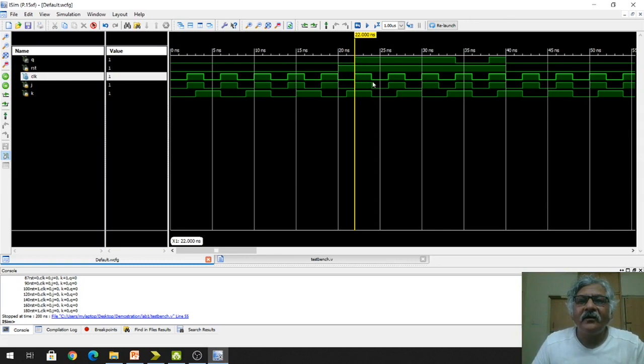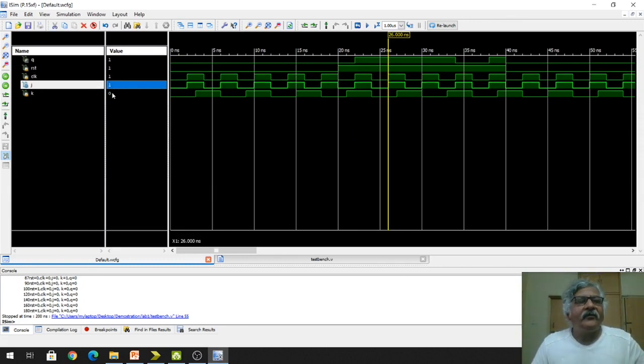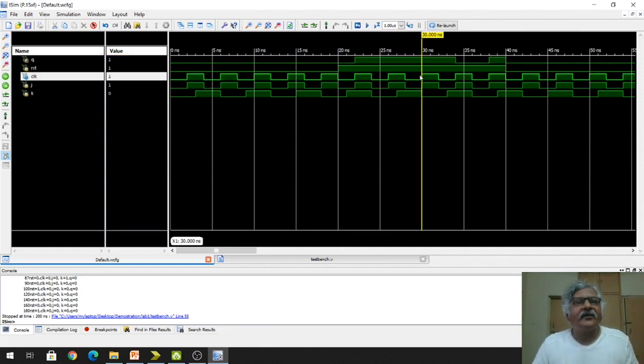Now you see the positive edge of the clock you will get at this time. Now what is the position? J is 1, K is 0. So if J is 1 and K is 0, output will remain 1. So Q is 1. Now you see the positive edge at this time, at 30 nanosecond. At this time, again J is 1, K is 0, so Q is same, 1.